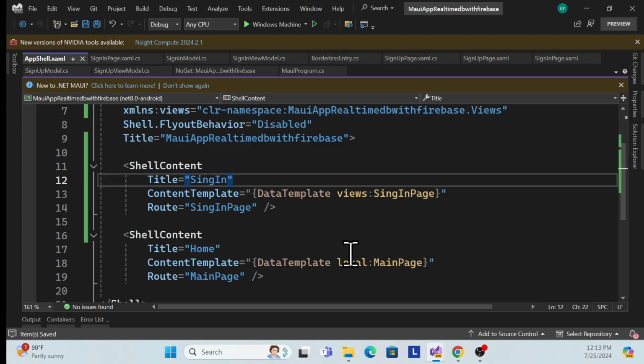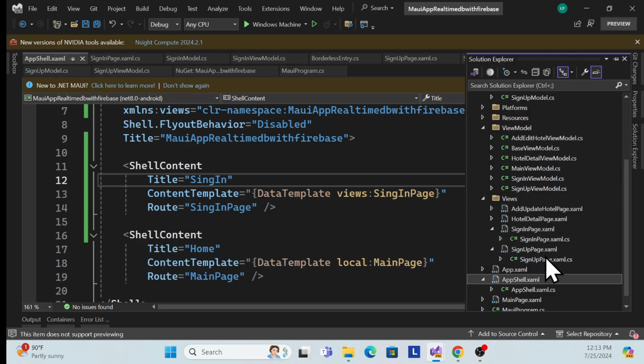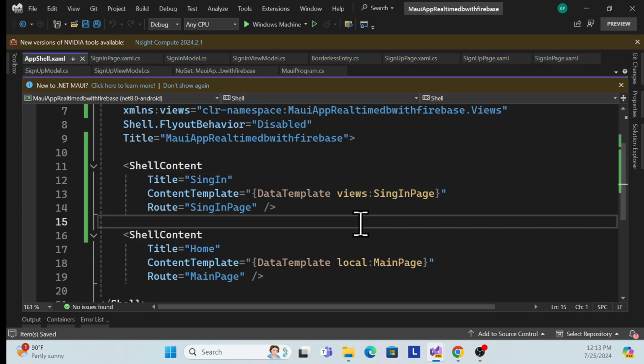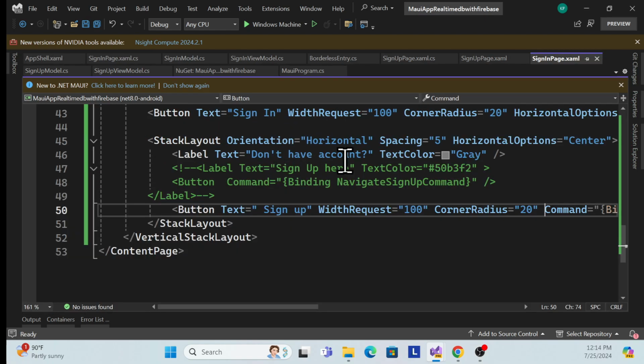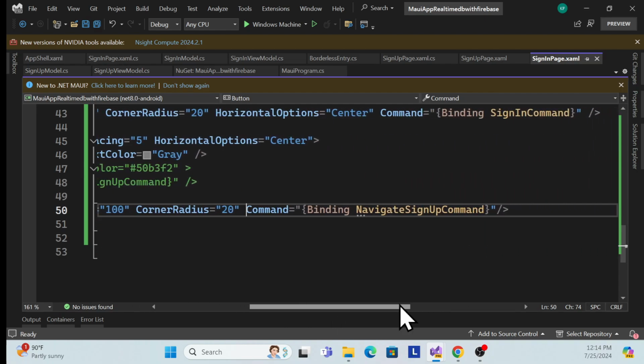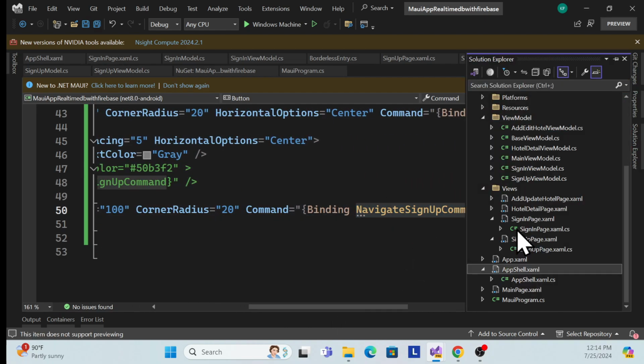So that is done. So now we are good to go to run this application and see it in action. So let me build it. Now see, there are many errors, right? Why? Because I missed this part. The navigation sign up command, which I referred to in the sign in page, but I have not created that. I forgot. So now go back to the sign in view model.